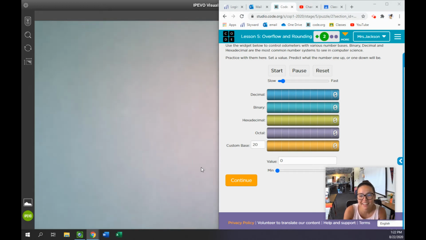All right. Hey, everybody. As you can see, I am in code.org. This is lesson 5 of unit 1. And you guys have access to this, they call it an odometer, as well. You might be familiar with an odometer, and it's a little different now that we have newer cars, but when you're driving, the odometer keeps track of how many miles that you've gone, and it kind of does this rotating thing where it keeps increasing.